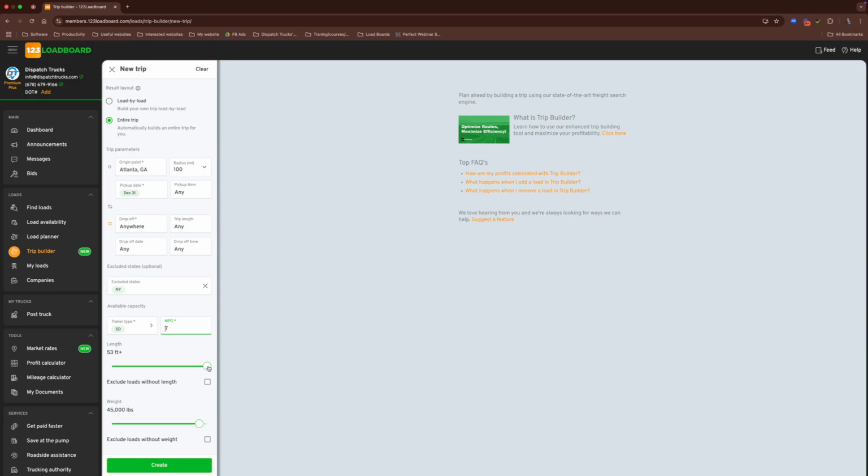Now, the length, it could be, I don't know, it depends on what you have. Box truck, hot shot, you just toggle this, play around, but then, hey, it's a 53 trailer, step deck. And again, weight, it could be less. I don't know what you have, right? Maybe you're doing partials. You want to pick more loads into one trailer. If you want to do that, you can. Absolutely, you can do that. And then for me, it's 45,000.